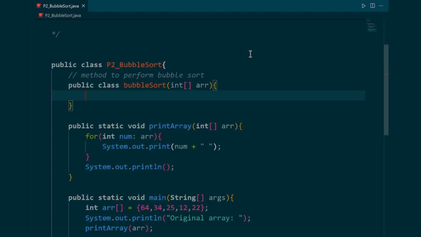Now here basically we are going to use two loops, and we are just going to use a for loop.